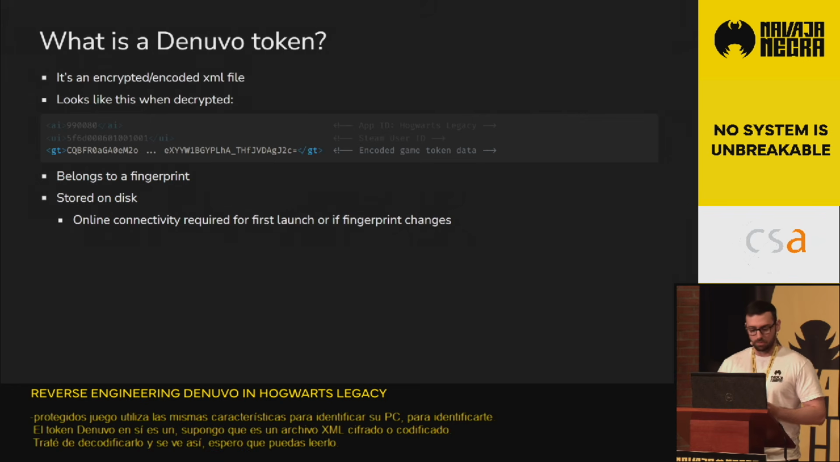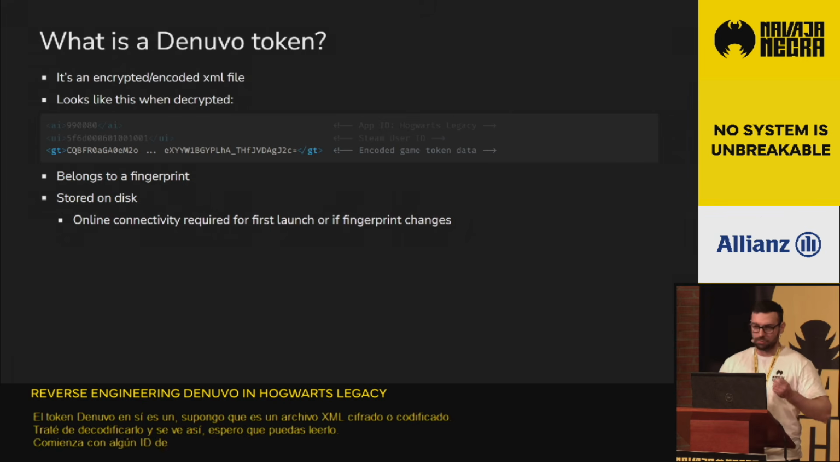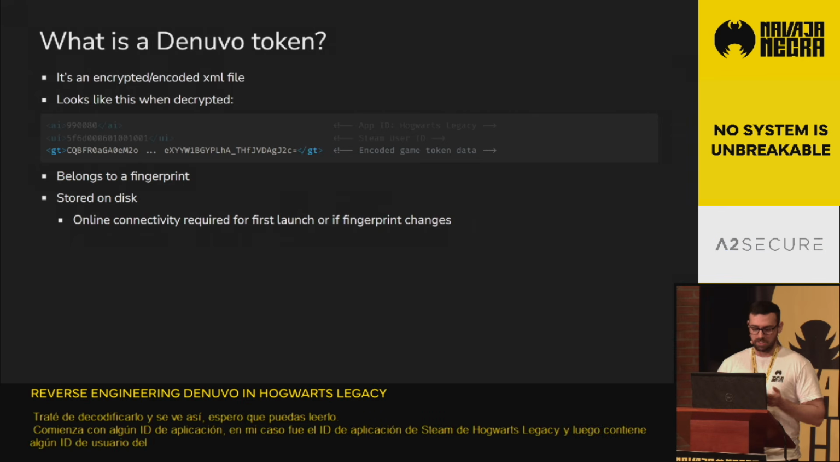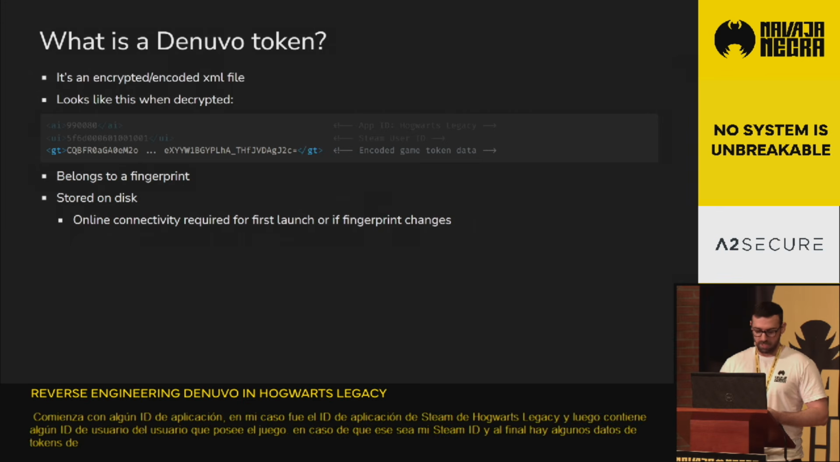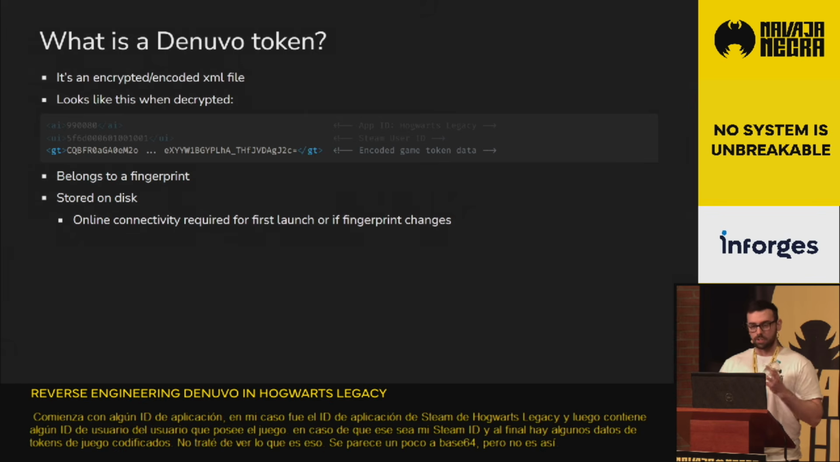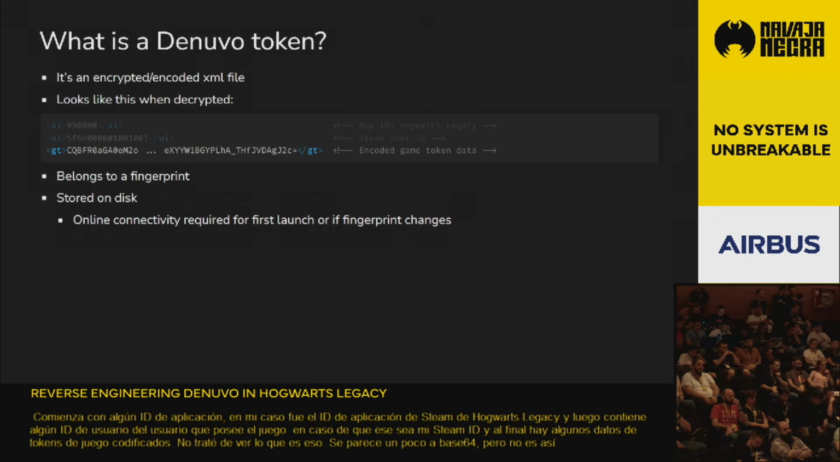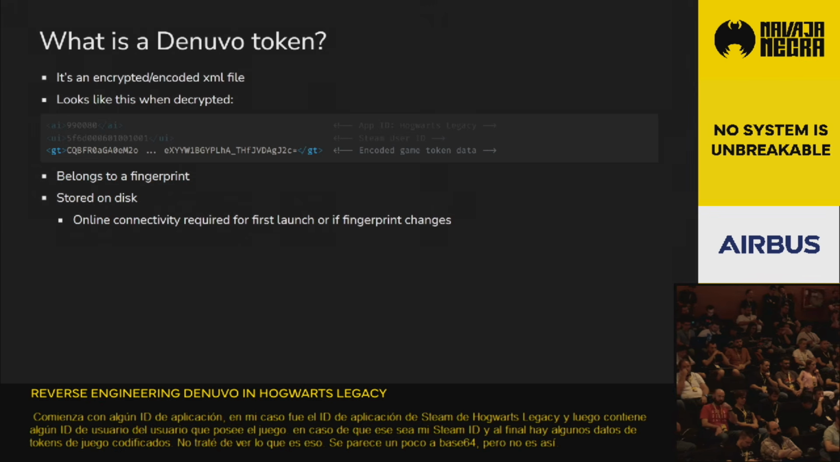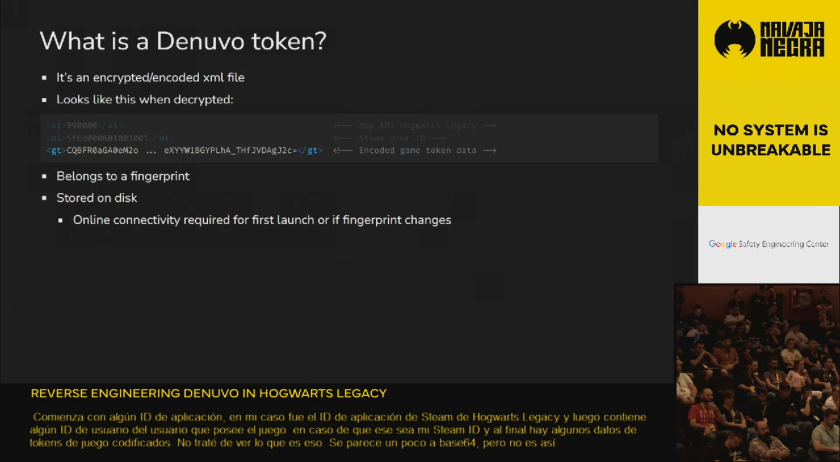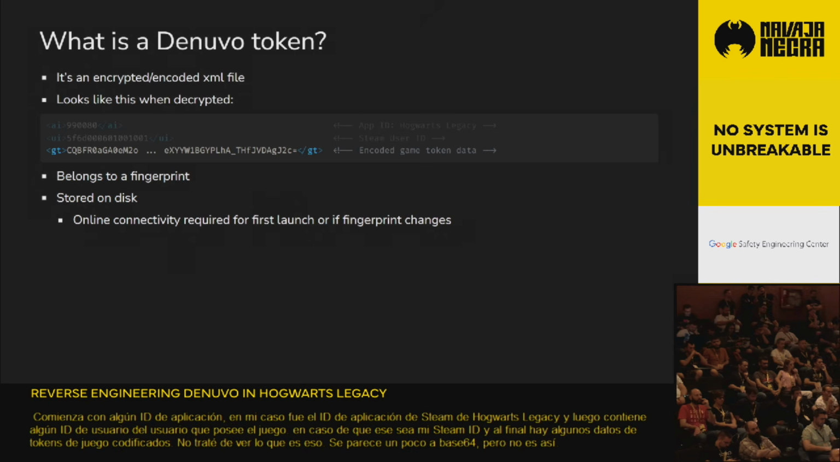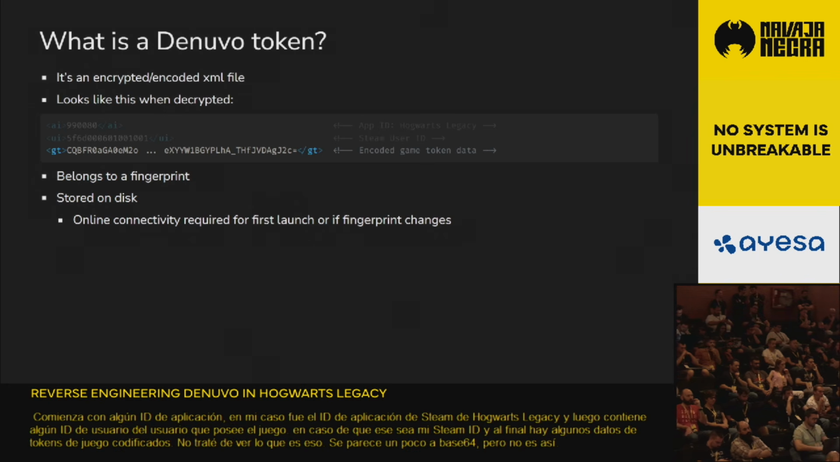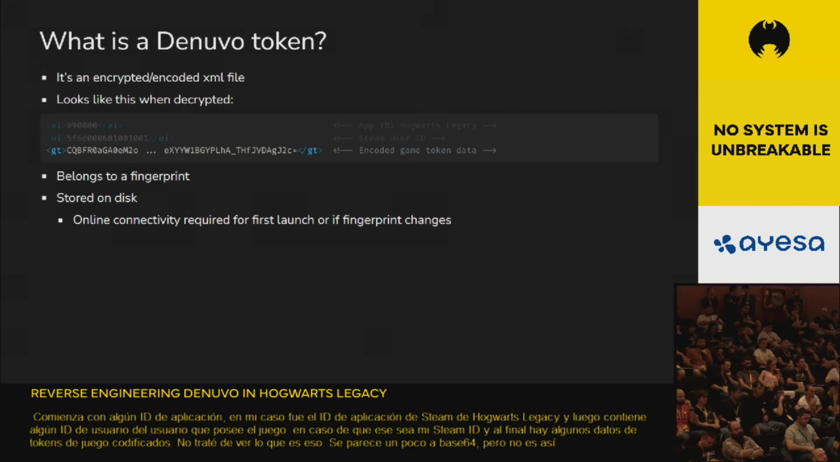I didn't try to look what that is. It looks a bit like base64, but it's not. So I don't know what that is. But the important point is that this data belongs to your fingerprint, so it specifically matches the fingerprint that was generated from your PC. And then once the Denuvo server has sent the token back, it is being stored on disk. And that means that online connectivity is only required for the first launch or if your fingerprint changes. So normally the Denuvo game will not require any internet connection except for the first start.